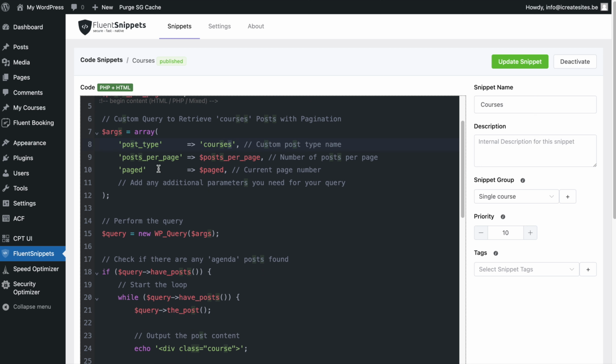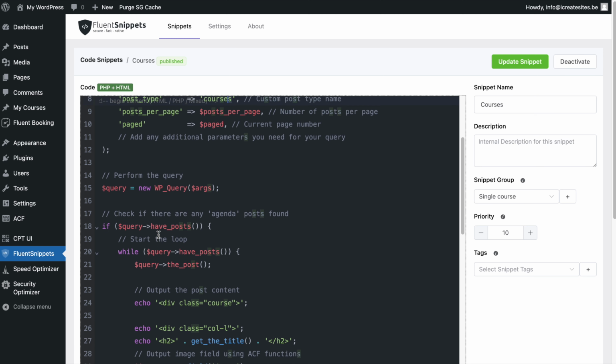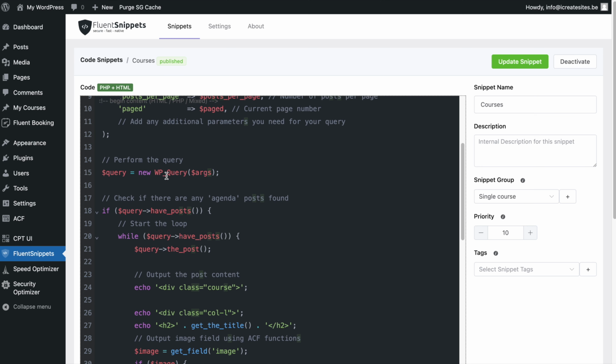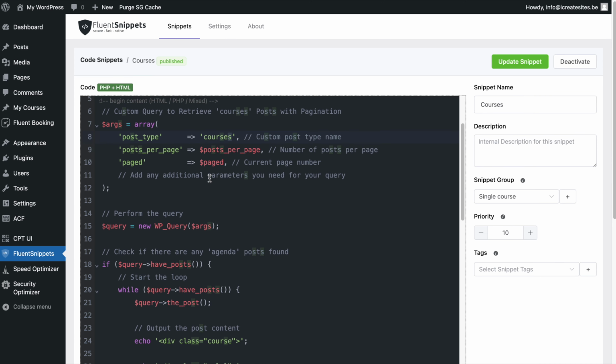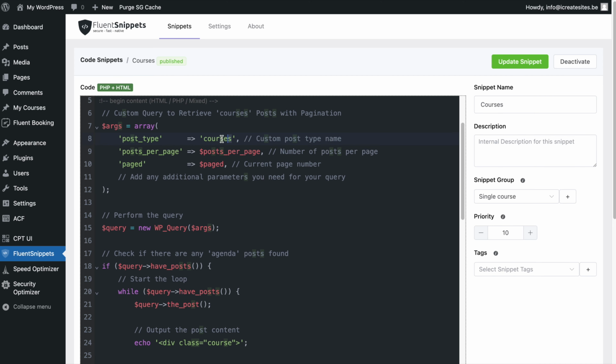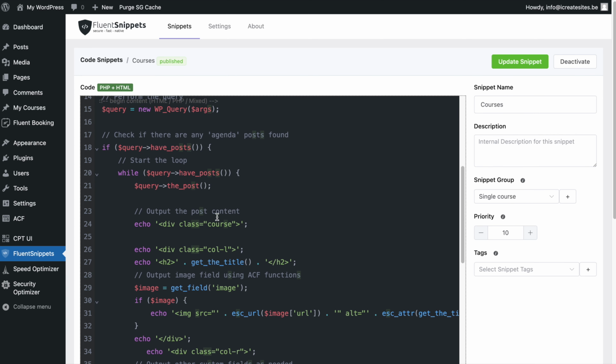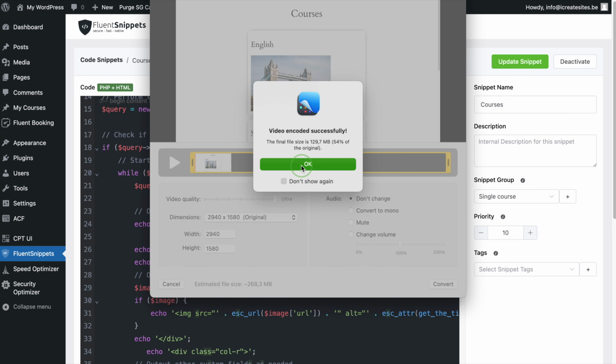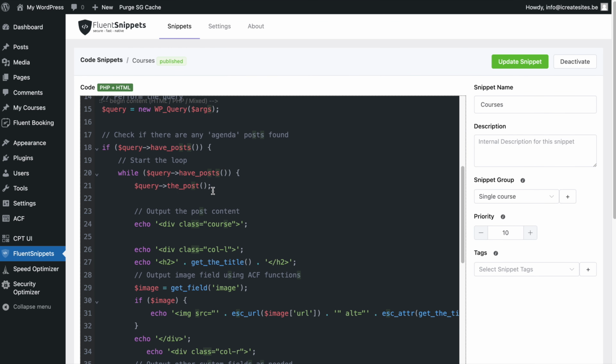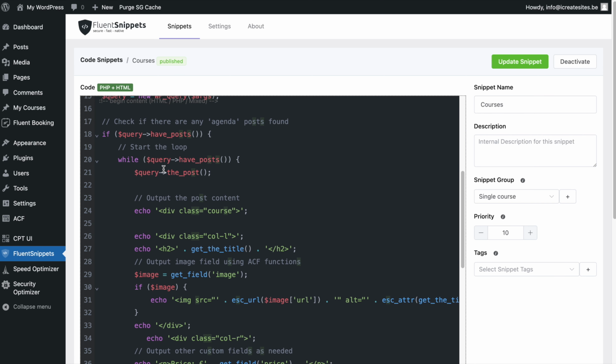Yeah. Now we start our WordPress. This is the default WordPress query. We start a new WordPress query based on the arguments we provide over here. So the courses with 10 posts in a page. And then we say, while the query has posts, so there have to be posts to be able to run this query. Let me close this. So we have to have posts to be able to do the query.